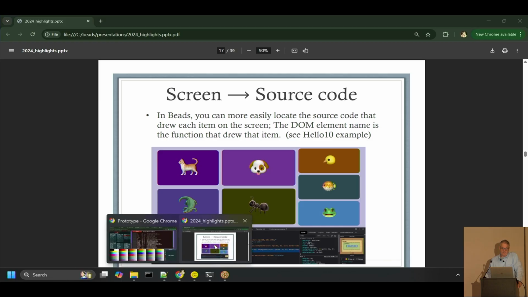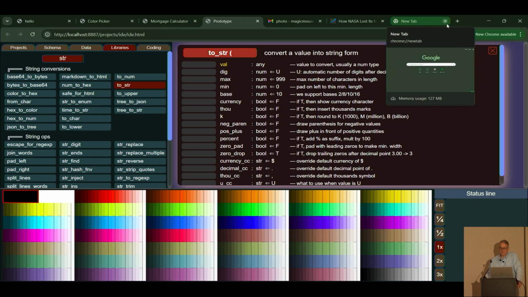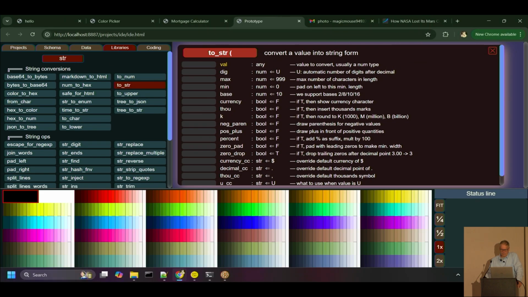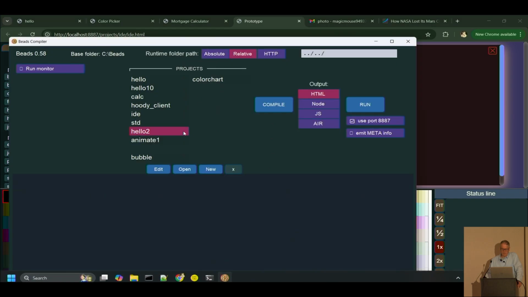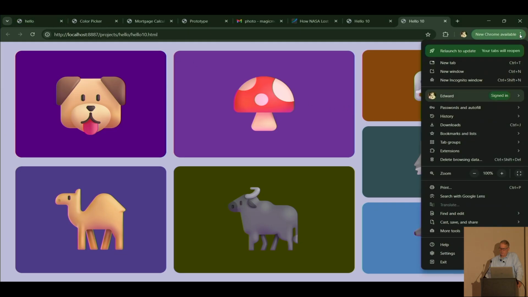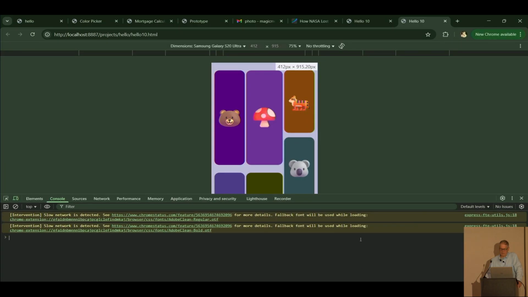Let's say I'm in hello 10. What happened to hello? Let me go back to beads. And let's run it. And let's go to the debugger. So you go to More Tools, Developer Tools.